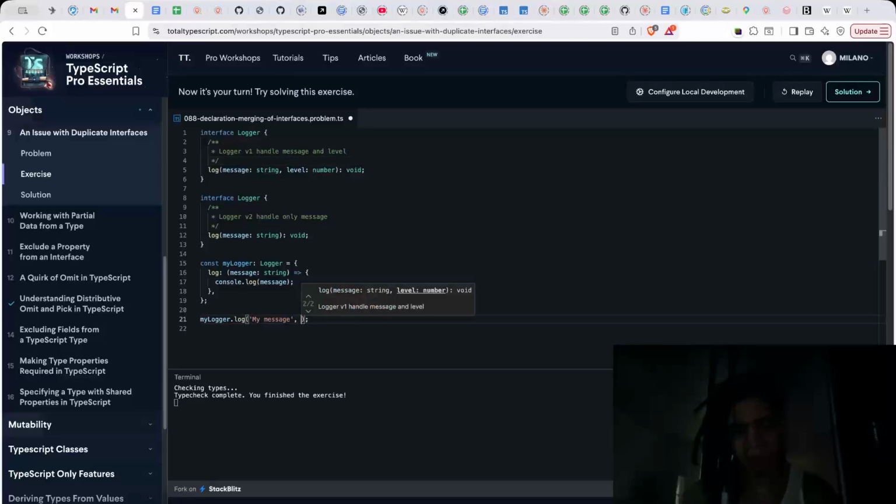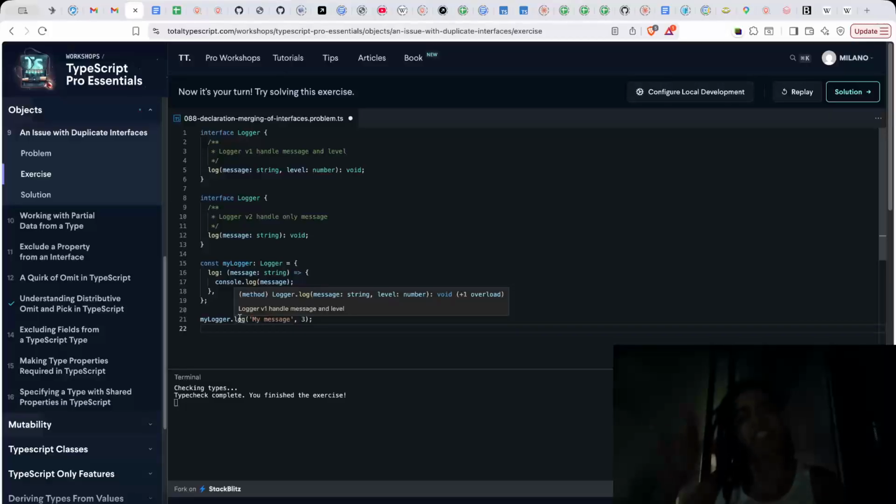Right? So if I put this here, okay, logger version handle, okay. Again, it won't tell you which one you are using, but at least it will tell you that here is the function that you're using. Logger version 2 handles only message, or if you pass now a number, let's say 3, it's gonna tell you that, hey, you are now using these variants.